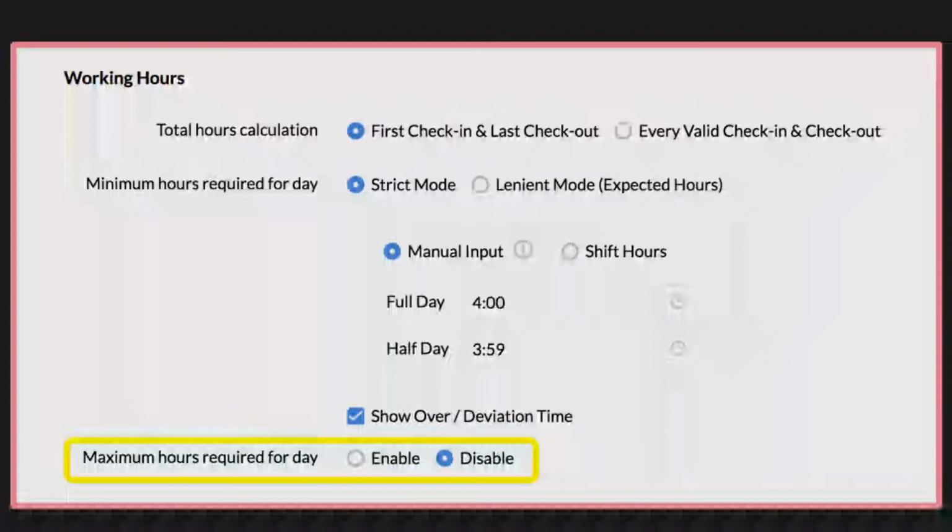Maximum hours required for a day. You can enable or disable this option. This is used to set maximum working hours for the employees. The maximum working hours can be fixed for both half and full day working. This option is very helpful when you need to set a limit for the working hours.